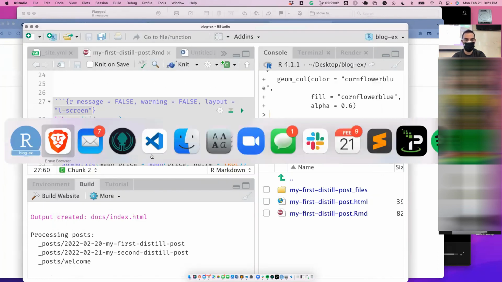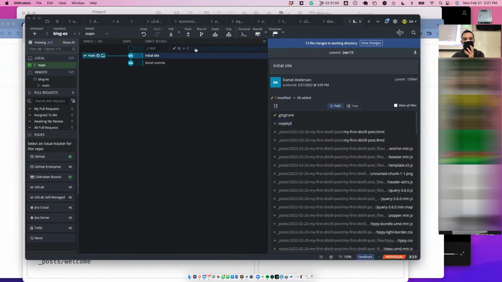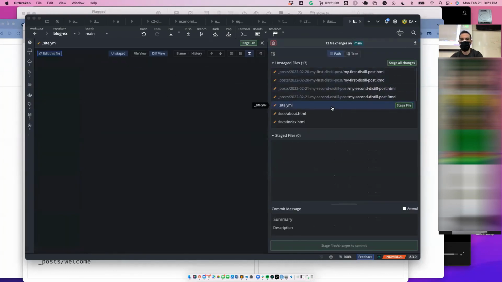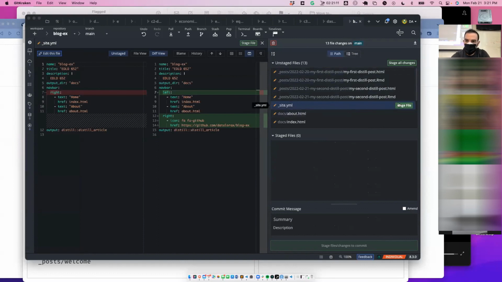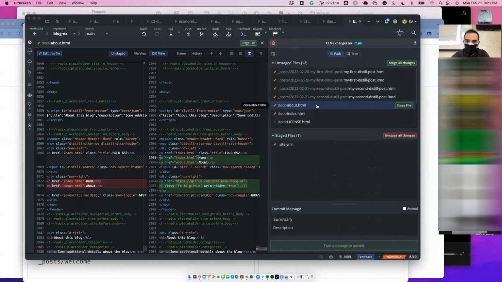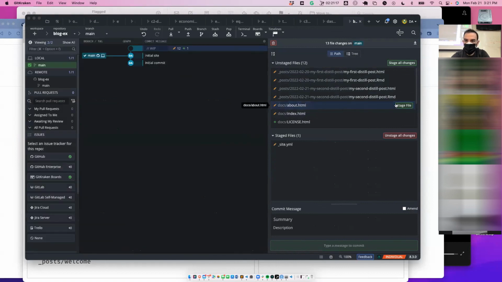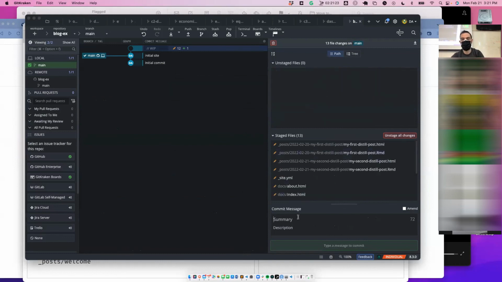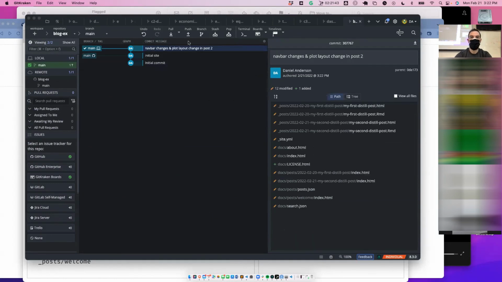So here's my changes, right? For this part, and this part, and this part. Generally, I would want to have done those things in separate commits because I did the nav bar stuff and then I'm changing the plot, but I'm just going to put it all in the same commit because I'm trying to go fast. Nav bar changes and plot layout change in post 2. All right, so I'm going to push this up.